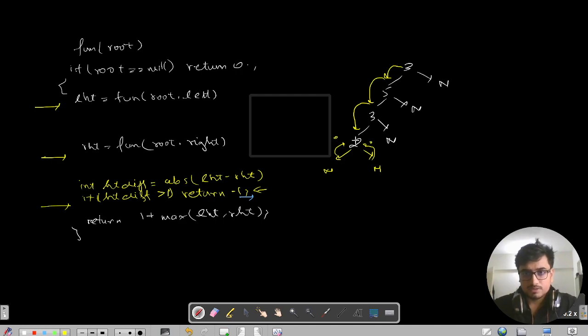The absolute difference of LST and RST is 0, so it will return 1 from here, correct? It will return 1. So I hope that's visible. Again from the right, it will go to the right hand side, it is 0 again, so there is no problem. Again the absolute difference of 1 minus 0 is 1, which is not greater than 1, so again it will return the height, that is maximum of 1 comma 0 plus 1, that is 2.